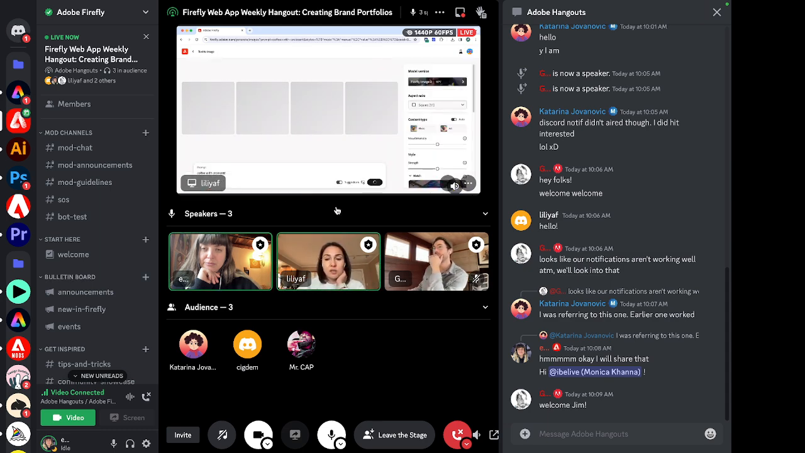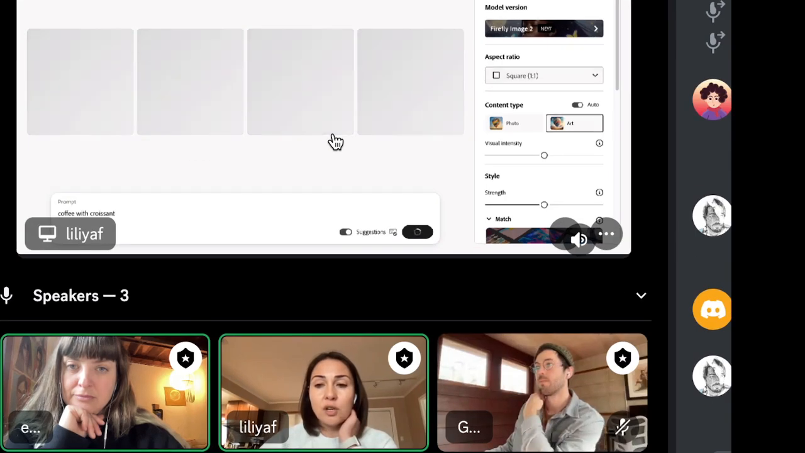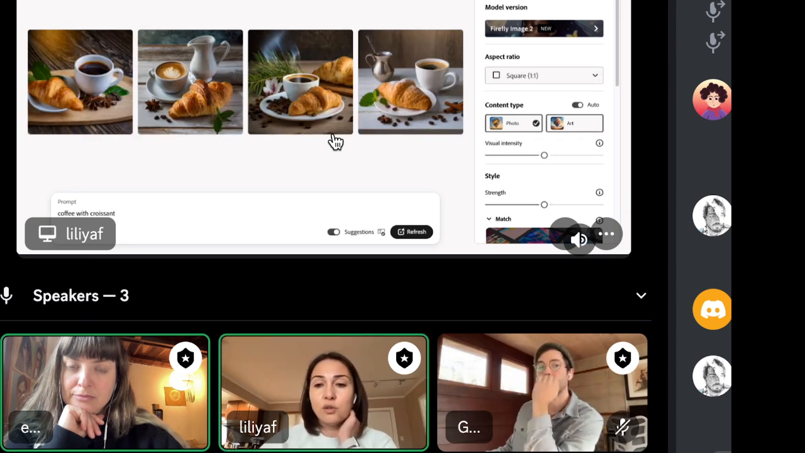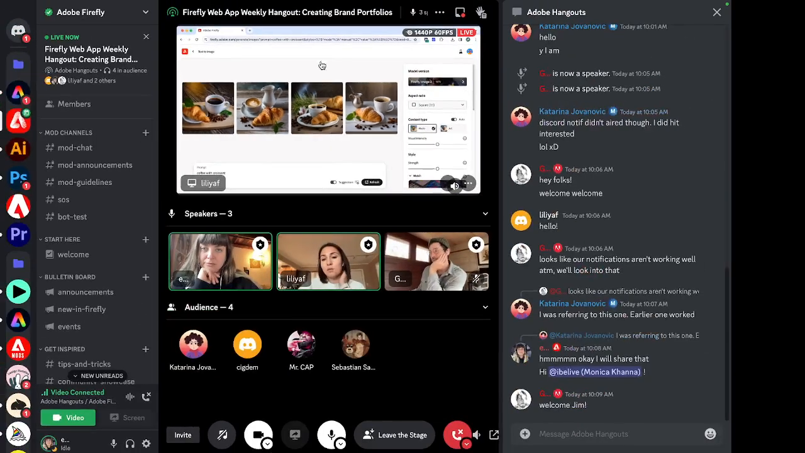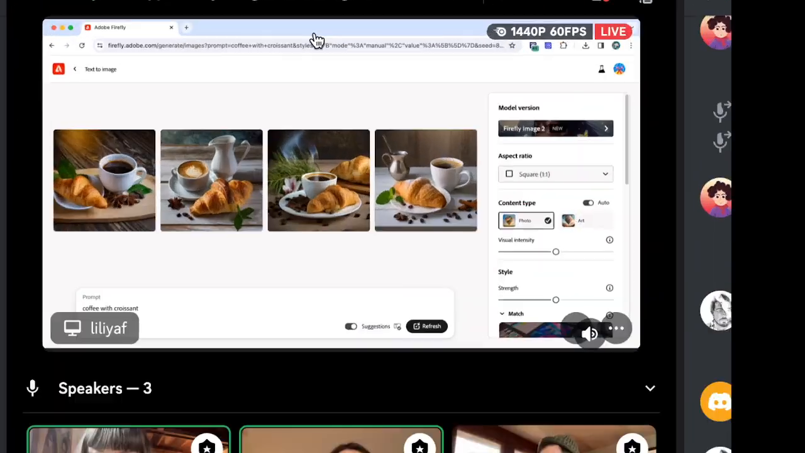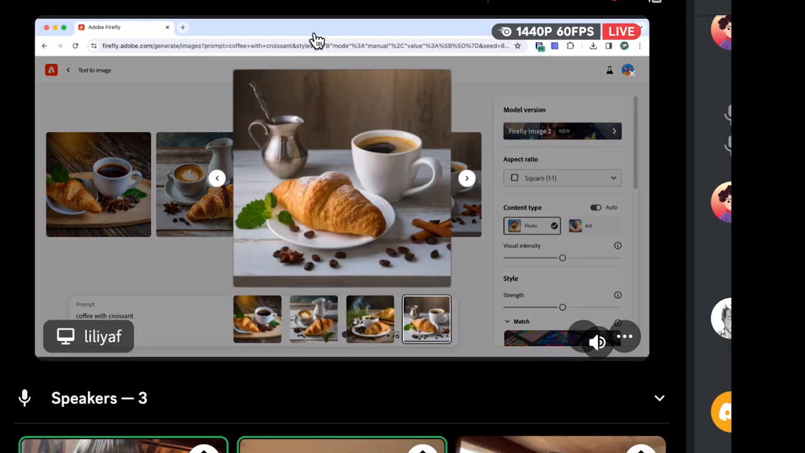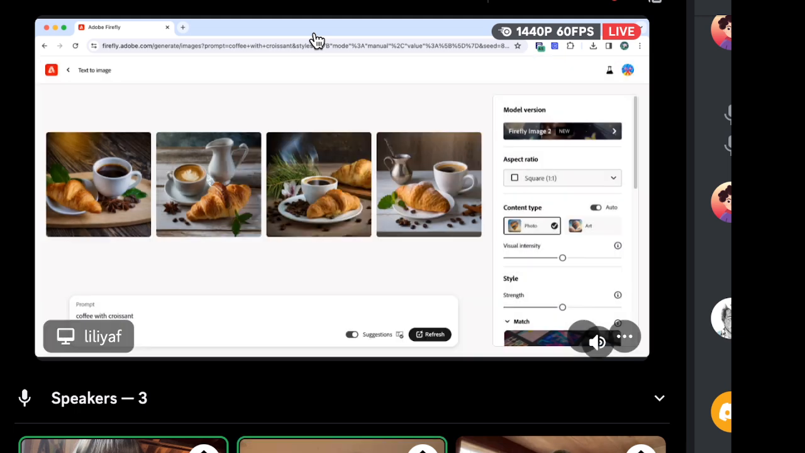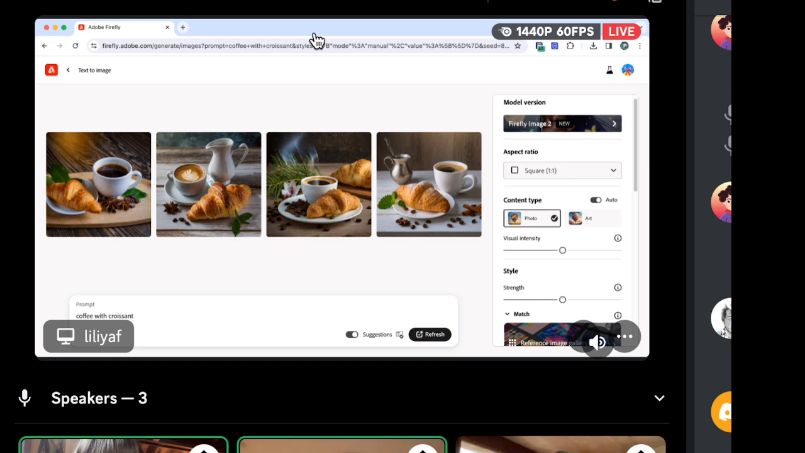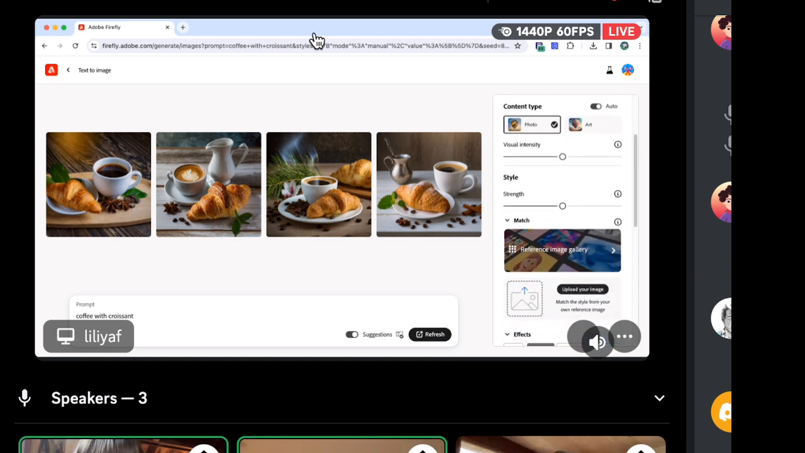When you just type in a prompt, not using the default settings, what Firefly does is it's trying to figure out if you're trying to generate an illustration or a photo. Sometimes it gives you two options. Right now it picked a photo image for you. So it's pretty much coffee with croissant. It looks pretty realistic, but these are just nice images. They're not on brand.